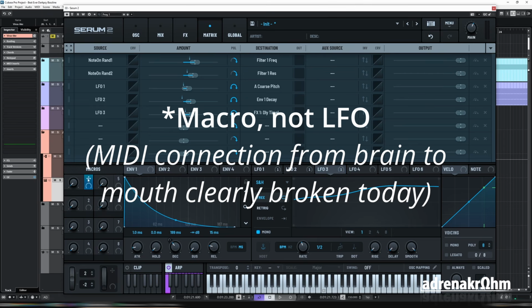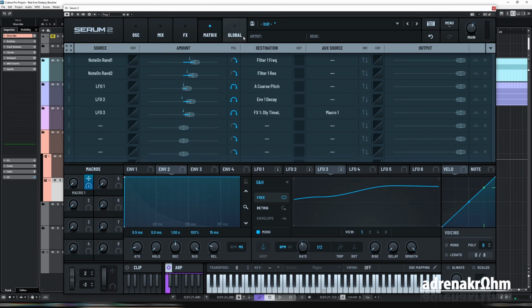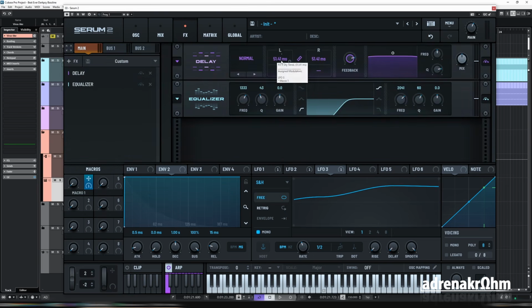Let's drag LFO2 onto the auxiliary source. So that means when the macro is at 0, we have this now fixed at our precise 51.41, or when this turns up, then we get the modulation on the delay time. So best of both worlds, really. Or somewhere in the middle like that.